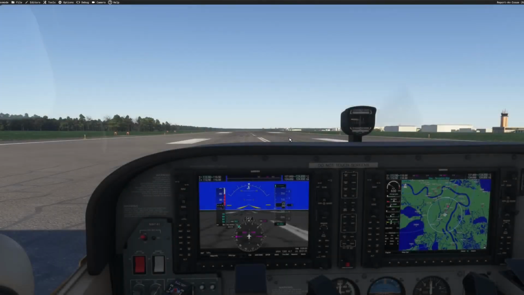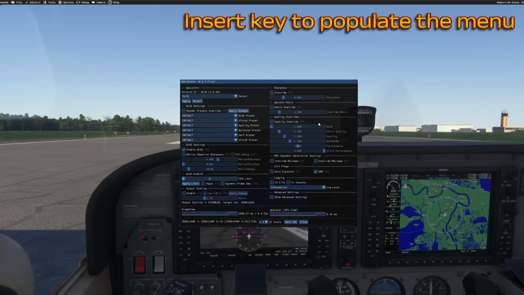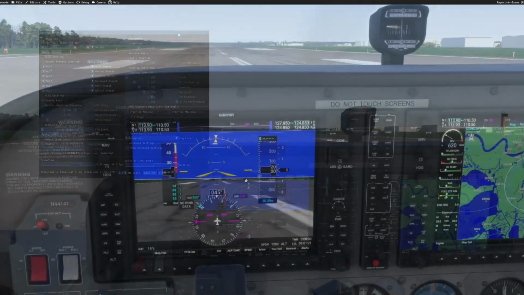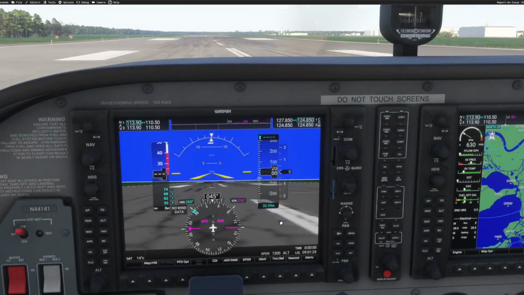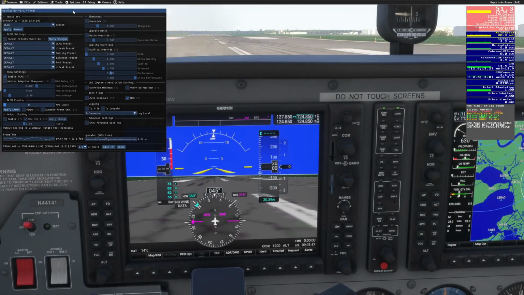Now that we're back in the cockpit, to bring up the DLSS menu, we're going to hit the insert key on your keyboard. For this, I'm going to zoom in on the G1000 and we're going to test some of these settings. All right, the FPS tool on the right will allow us to see any VRAM usage as well as any FPS drops or other latency issues.